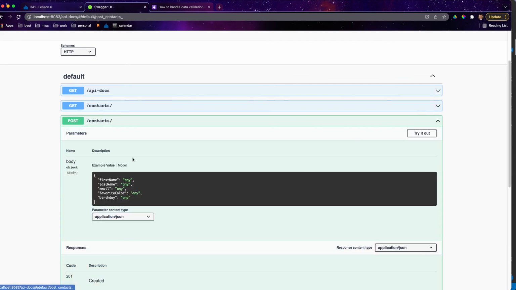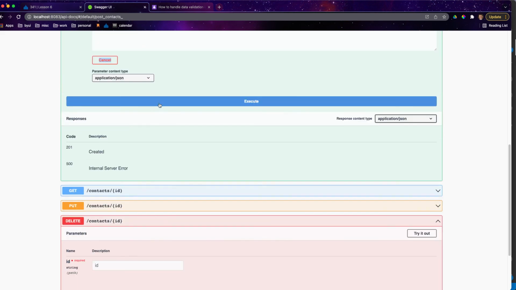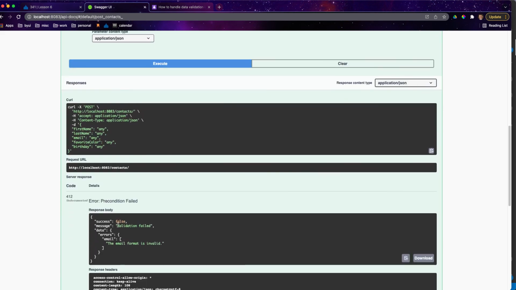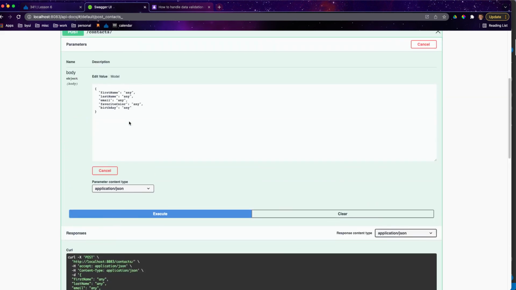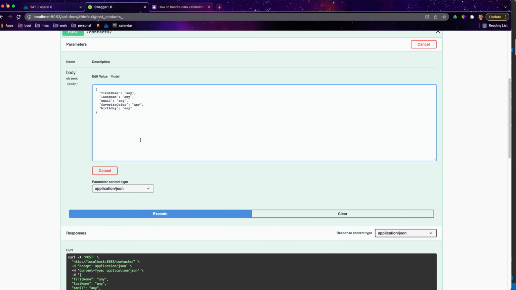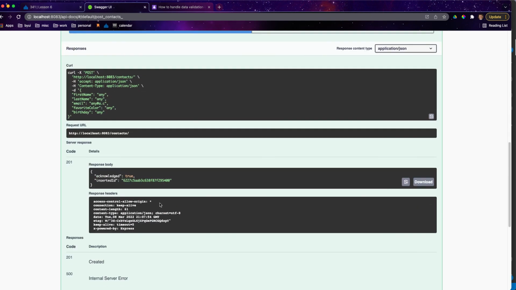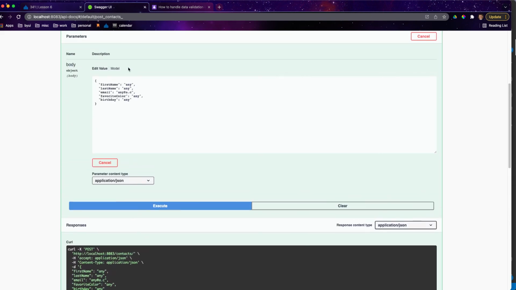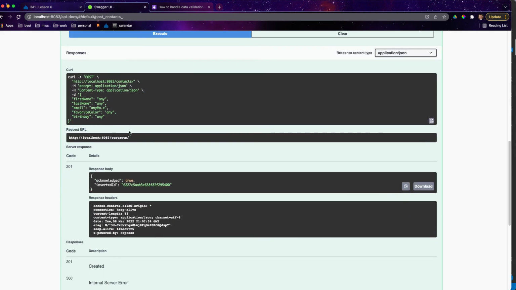Okay, let's try to post a new contact. If I just try to post this example, I'm going to have to update my Swagger docs. Hit try it out and execute. It says, hey, validation failed. Okay, that's coming from that function. And then the message, the email format is invalid. And so I'd be like, oh wow, look at that, that is invalid. So I could say, let's see if that works. Yeah, that worked. Okay, so it's just looking for that @string, period string, and then it'll work out great.